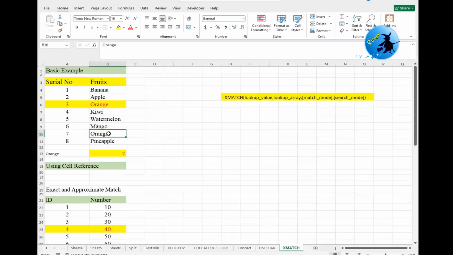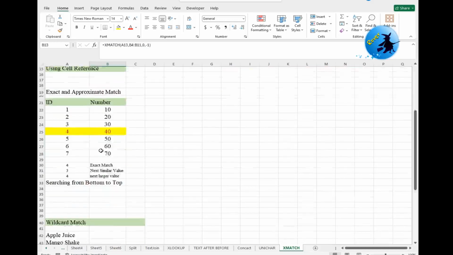So I want to add orange here. Here it doesn't change because it searches the last occurrence instead of the first. That is why it remains 3. Yes. Now the final part I want to explain is wildcard match.